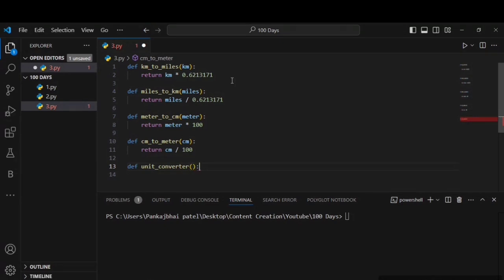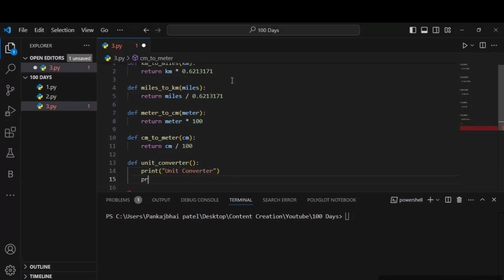So now we are going to create our main function, which is going to be unit converter, where we write all of our actual logic. The first thing that we're going to do is create a menu. Call it the unit converter. Now we want 4 options, 1, 2, 3, 4. 1 will be kilometer to miles.